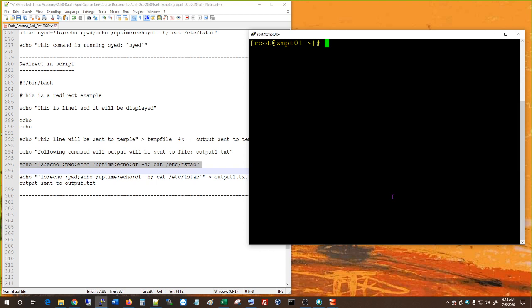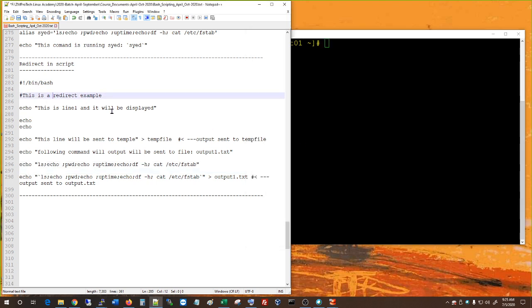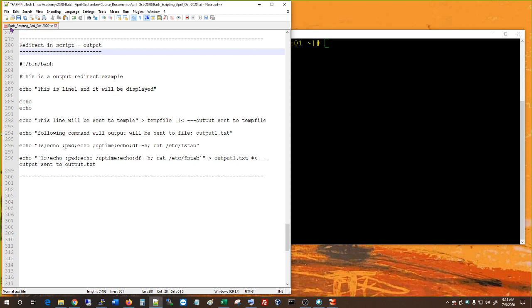Okay, so what I'll do is this is output, redirect in script output. Okay, and I'll see here. And now what about the input? If you could do output, you should be able to do input, right? So let's talk about that. Input. How are we going to accept the input file?